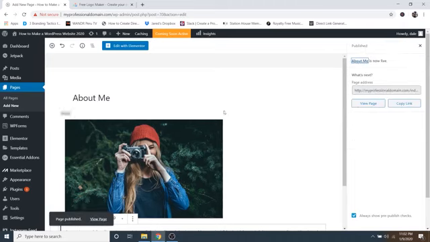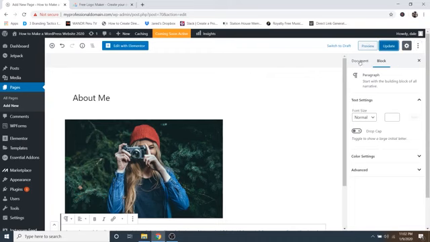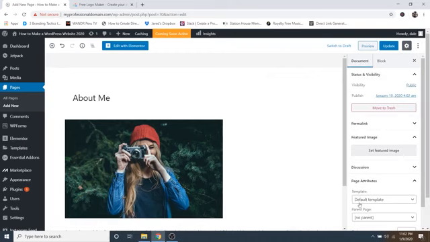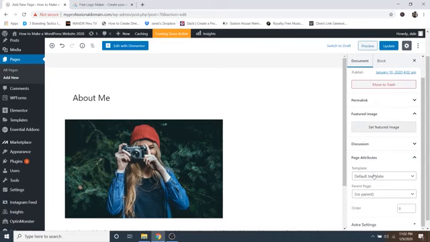And then you can also edit this with Elementor as well. So if you wanted to make it like super customized, kind of like we did with the home page, then you could just edit with Elementor. But if you're going to edit with Elementor, then just make sure that you go over to document and then change the template from default template to Elementor full width. That is a must do if you're going to edit with Elementor. But in this case, we're just going to use the basic WordPress editor.